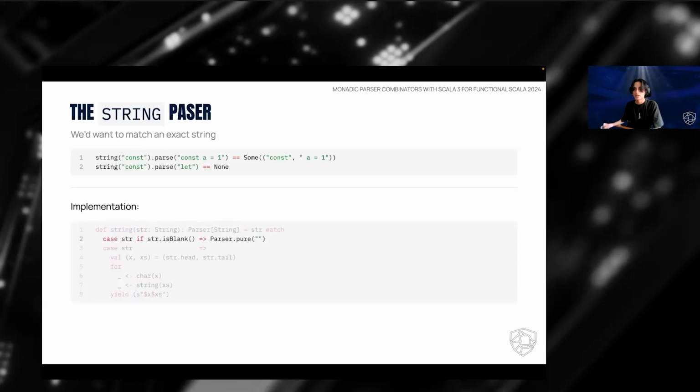The implementation is quite simple. It receives the string, it checks if it's blank as a base case for a recursion, it takes the head, it takes the tail, and with the char parser we've just done, it checks if it satisfies it, is that x, and then it calls this function recursively.